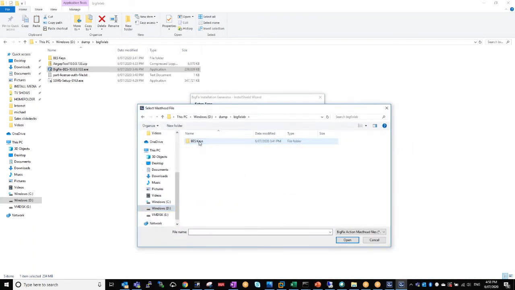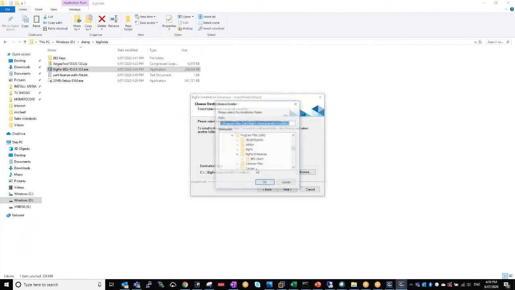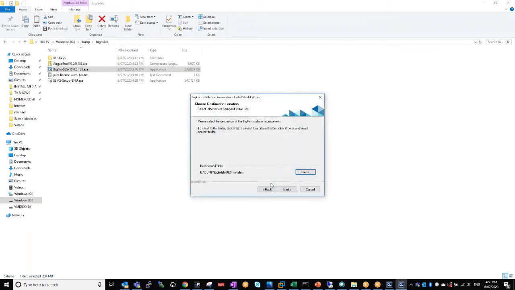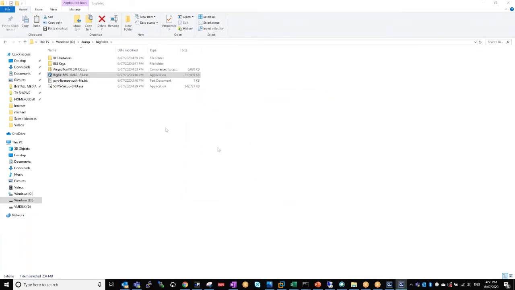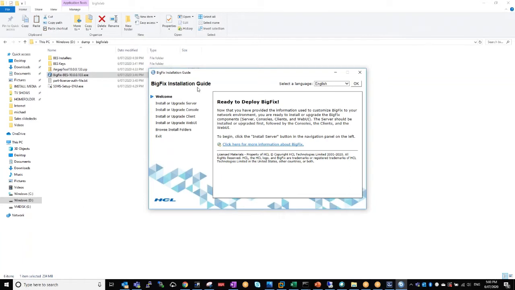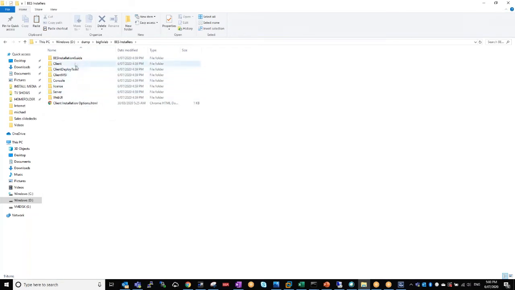Now we click through to where I've got our license key and our masthead. We open that, and it's asking me where I want to install this set of installers. In this instance, I'm going to put it in this dump directory, in BigFix lab. Now it's generated all of the installation files that I need, and it's launching the BigFix installation guide, which we won't worry about. What we are worried about is these particular files here. We've got a client installation file, a console installation file, and a server installation file.